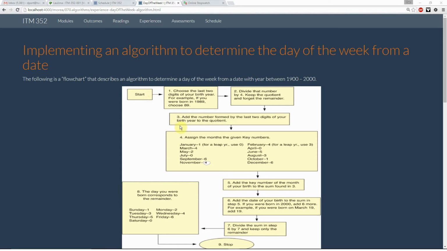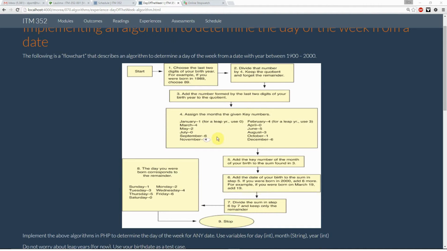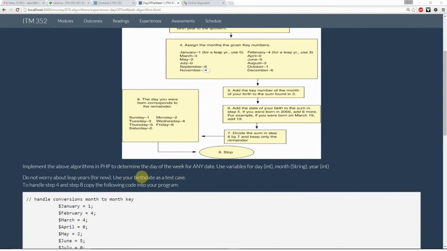from a date. In this particular case, it's going to be your birth date, but it can be any date. It says between 1900 and 2000 is the year. If you're going to follow this algorithm, it says choose the last two digits of your birth year, divide that number, add that number, do some stuff, follow a bunch of different things. Implement the algorithm for the week for any date.